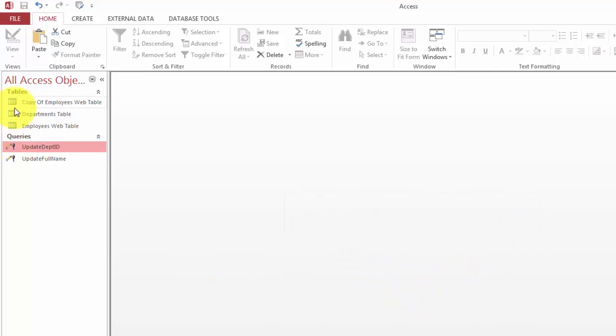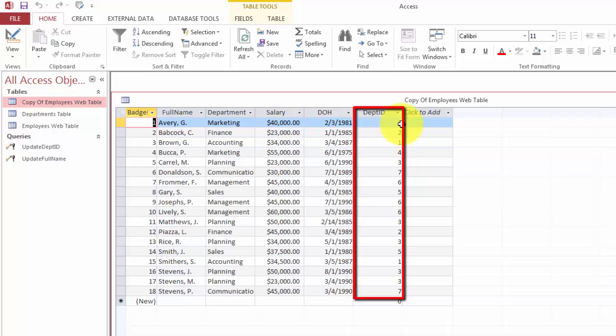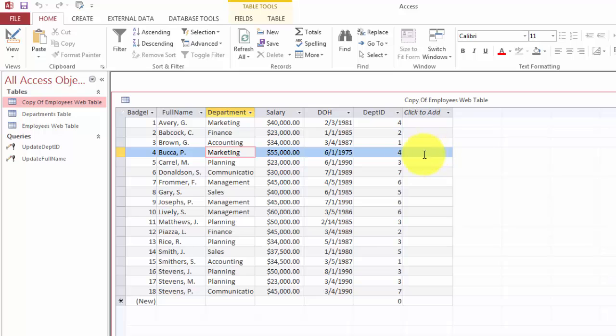Correct. And we are going to look in the copy. And there you will see that Avery is in department 4, which is marketing. And Buca is also in marketing, so he's in department ID 4. So now I can delete the departments field here, and we will get a perfect replica.